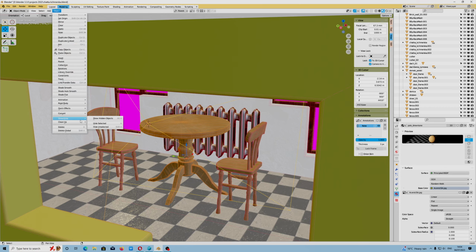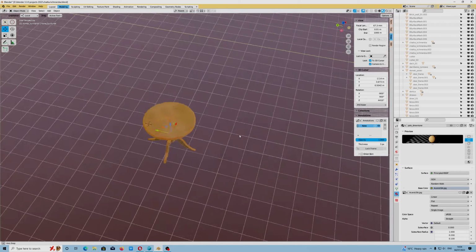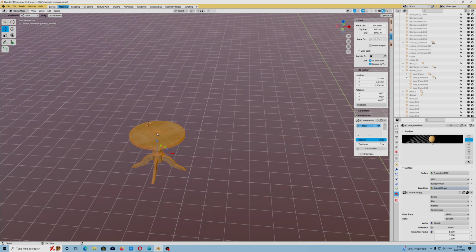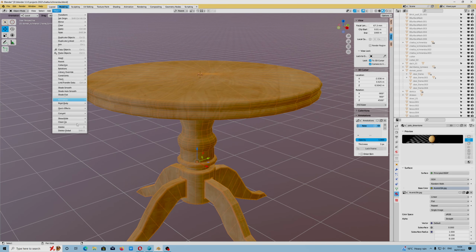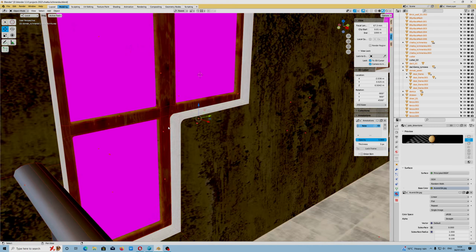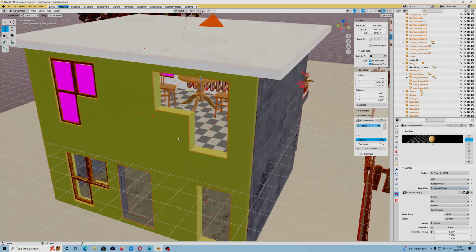Object, show/hide, unselected. Everything else has been hidden. As you can see, object, show hidden objects. You can also do it another way.